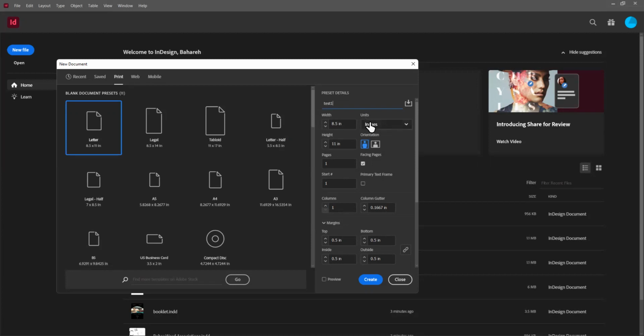Make sure to check the units, what unit you want to work in, whether it is inches, centimeters, points, and so on. The other thing we need to pay attention to is the orientation of the document. By default, you see that Portrait is selected because it's blue, but you can switch between Portrait and Landscape, and you see the width and height will change. The other options, we will talk about later.